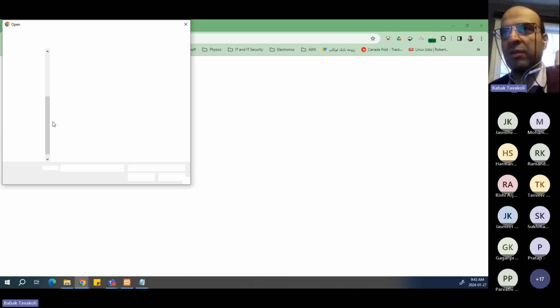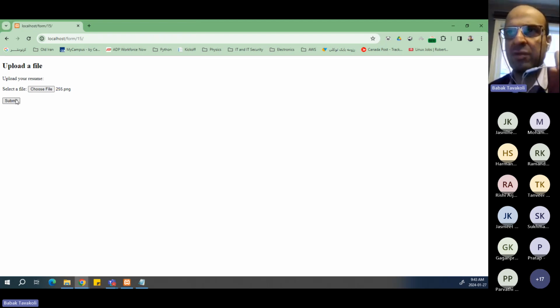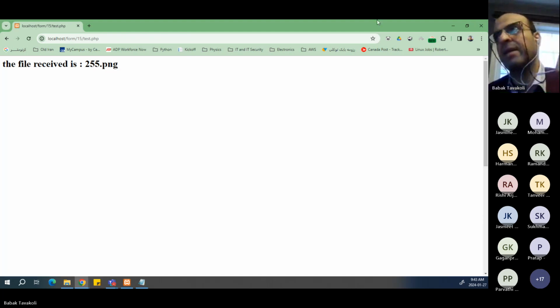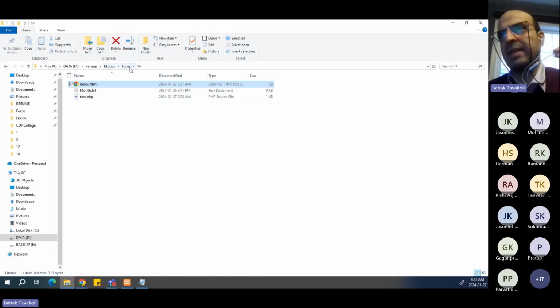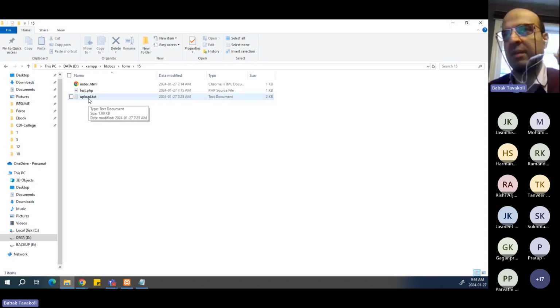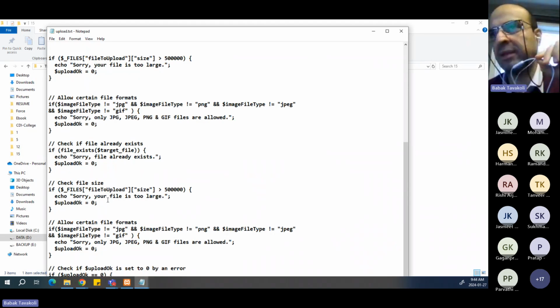You can browse on your computer and you can upload, for example, this file. This is an image file. And when you click on submit, it will show the name of the file. And I will show there are different things in order to handle the file in the back end. We will cover these things in the PHP part of our class. These are some of the required code to handle the files.